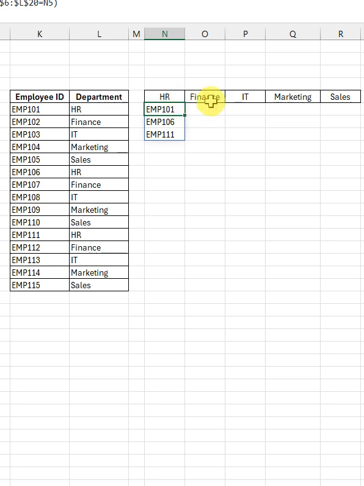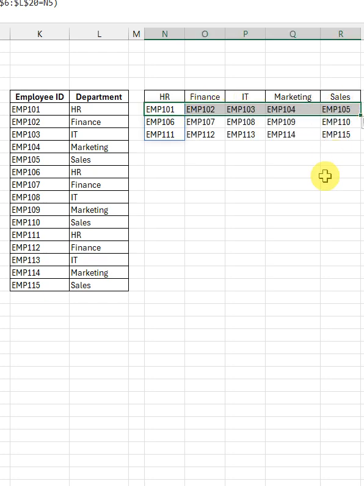So I want it for all of the departments. So what I will do, I will just drag it across the cells and here we go. This is how easy conditional copying becomes with the FILTER function in Excel. Yeah. Thank you.